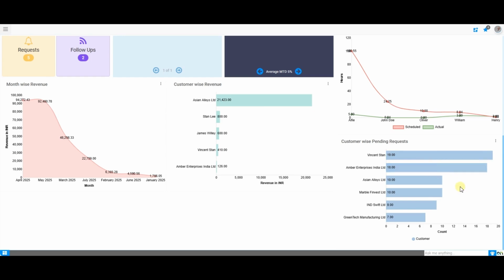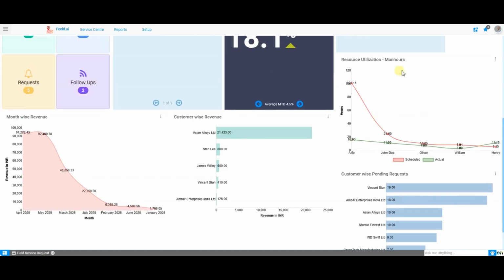This chart helps you prioritize follow-ups, manage the workload efficiently, and identify customers that require immediate attention. Regularly monitor this widget to remain informed and act quickly on customer requests.